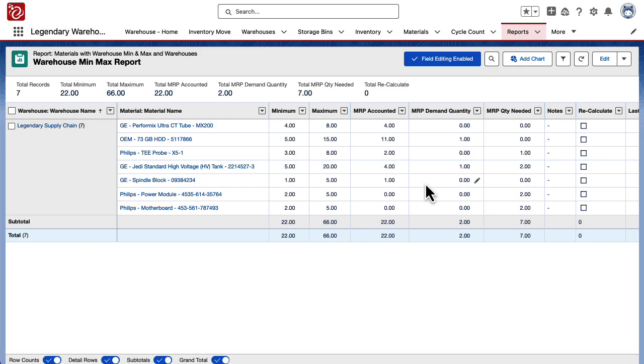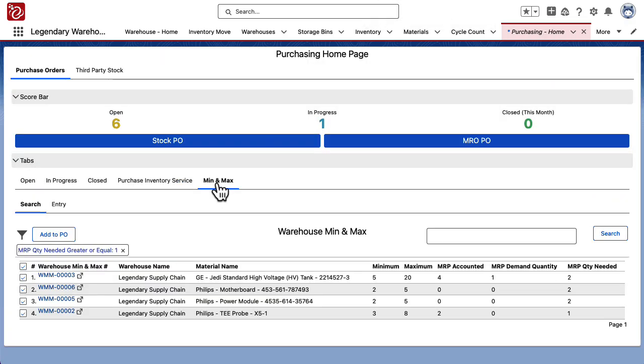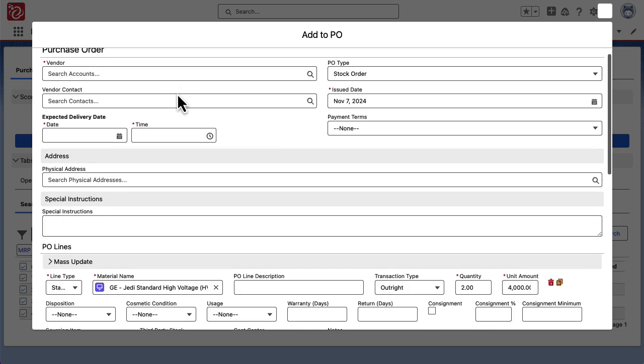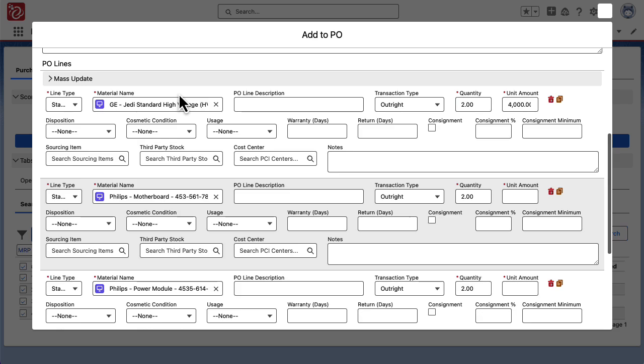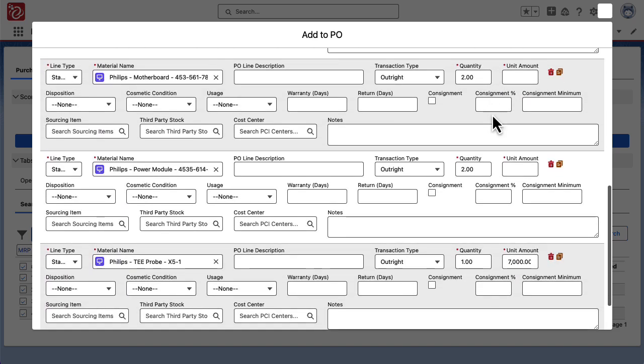An additional use case for warehouse min max, as we mentioned, is doing those reorders. On my purchasing homepage, I have a min max tab here as well. This version is filtered to only show me the items that are below their minimums and/or have a quantity needed greater than 0. I can go in here and select the items I wish to order, and I can add to a PO. Then from here, I can order these items into stock in order to get those items above my thresholds. I can even go as far as to set default pricing if we have that available, like we do here, and then I can create my inbound stock order and purchase these parts for stock.